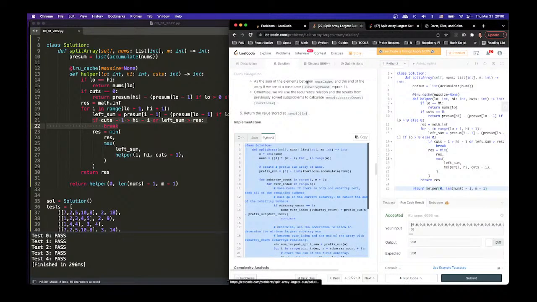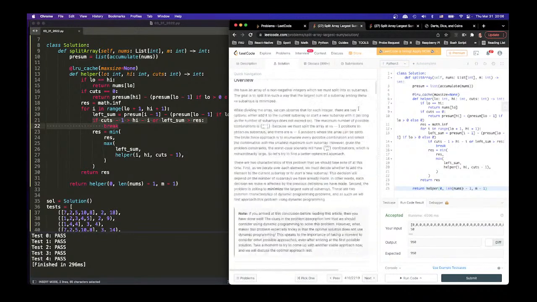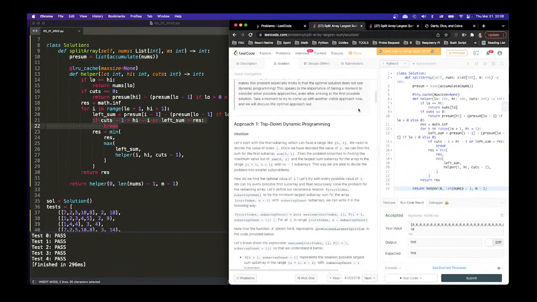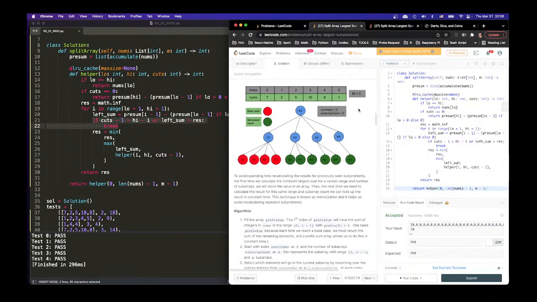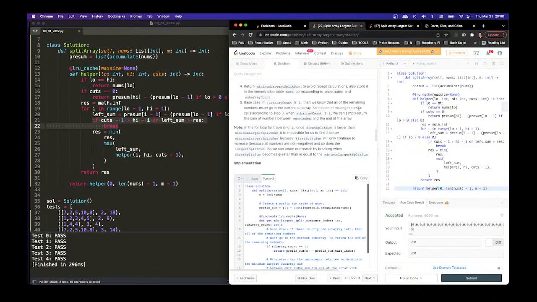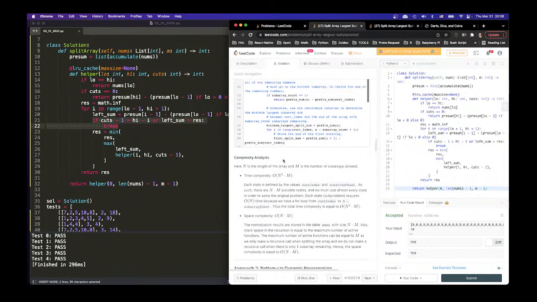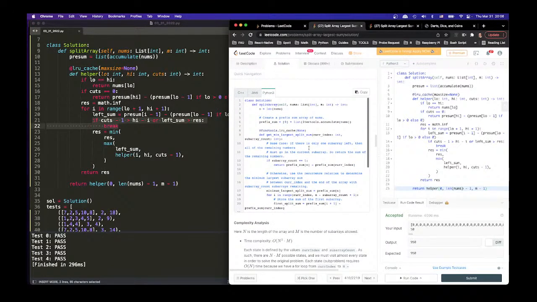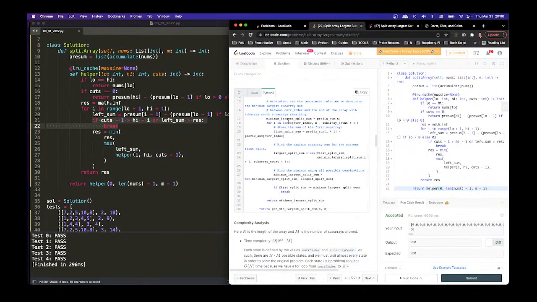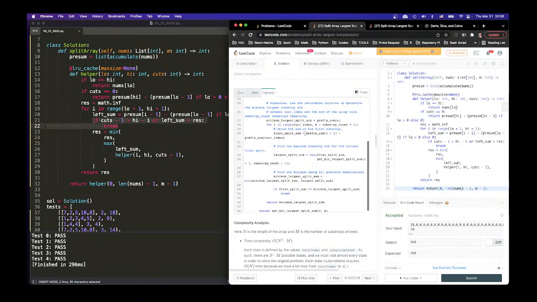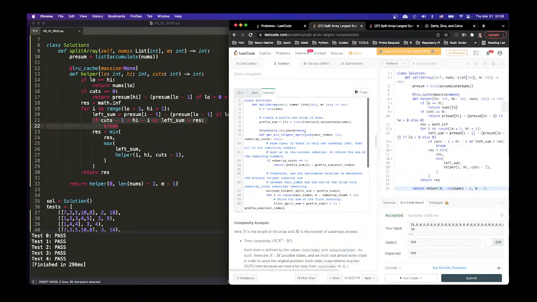Okay, now we can look at the solution, right? Top down, yeah, that's what we go with. Top down dynamic programming. N squared n, yes, it's n squared n. And we cache it, perfect. Prefix sum. I wouldn't say this is great. I think there are way too many comments. I can't even read the code.